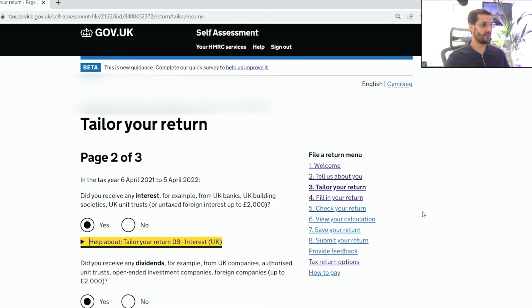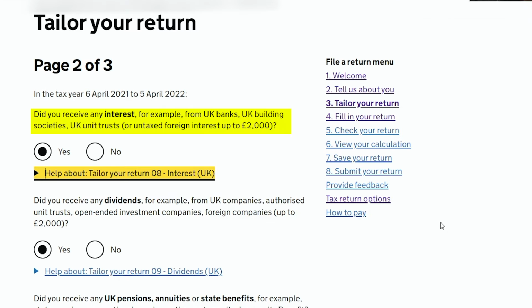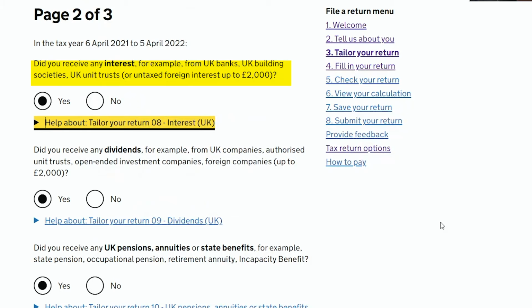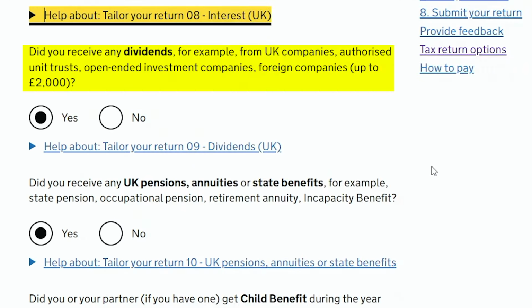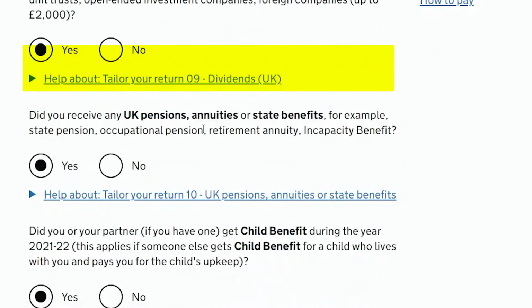Next is page 2 of 3. Did you receive any interest? For example, UK banks, building societies. This is gross or net interest. So I'm going to click yes. It's very common that people do. Did you receive any dividends from UK companies or foreign companies, or any unit trusts or open-ended investment companies? Yes. I'm going to click I did.